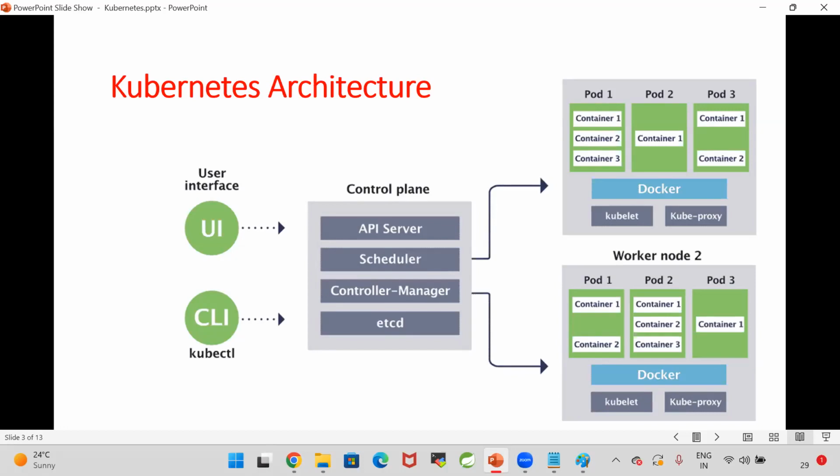Kubernetes is using the Docker internally. I want to run my Docker container in the worker node. So to run my container in the worker node, Docker engine should be installed.